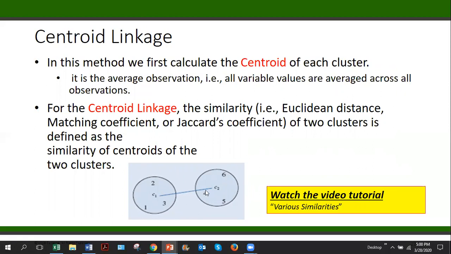This is my one cluster, another cluster. We calculate the centroid of this cluster, and then we calculate the centroid of the other cluster, and then we calculate the distance between these two centroids. How do we calculate centroids? For example, for this cluster, the value of the first variable in this centroid will be the average of all first values. The value of the second variable will be the average of all second values of these 3 observations, and so on. Let me switch to Excel and demonstrate how this can be calculated.